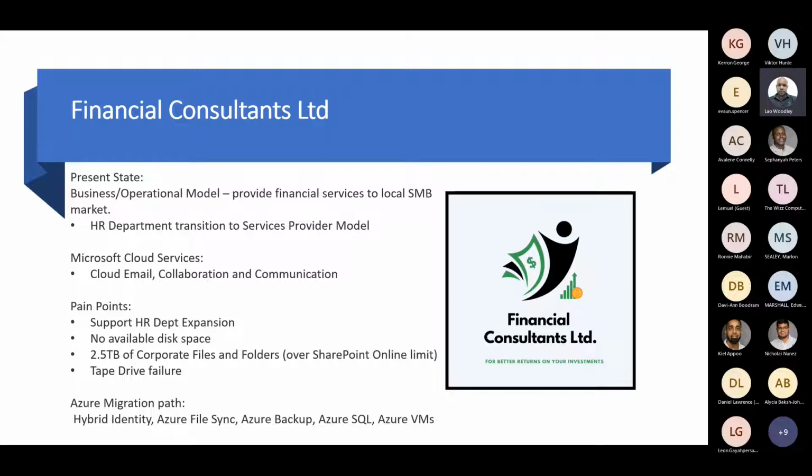Well, off the bat, and to make the conversation shorter, we suggested hybrid identity, Azure File Sync, Azure Backup, maybe possibly Azure SQL, and some Azure VMs as possible products within Azure real estate that would bring value to our friends at Financial Consultants Ltd. But not just value, satisfy and exceed their existing requirements.